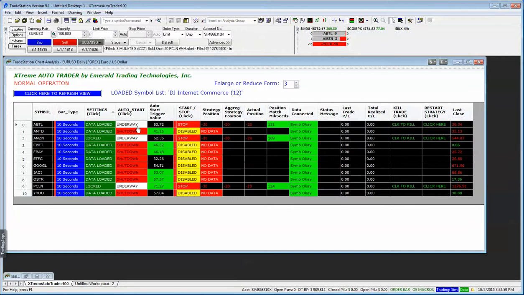We see we've already started up those 3 symbols, ABTL, Amazon, PCLN. Notice how all the other rows have been shut down so they can no longer trade. You cannot manually trade them. We see the positions here, like ABTL is minus 20 shares, plus 10 now for Amazon, minus 20 for PCLN.